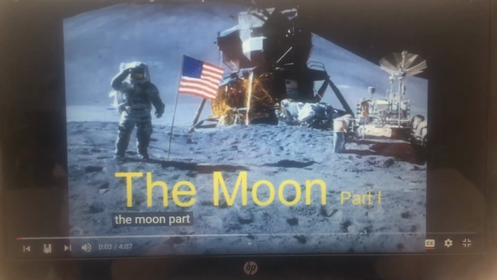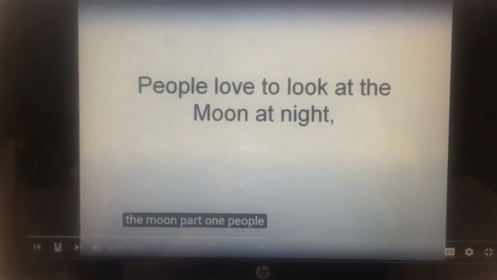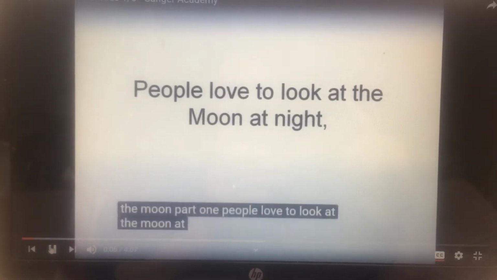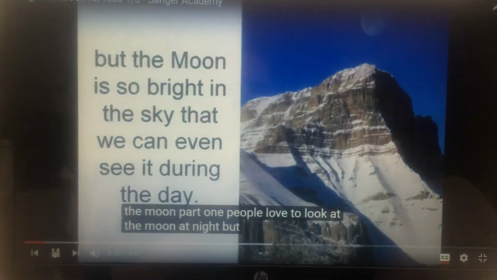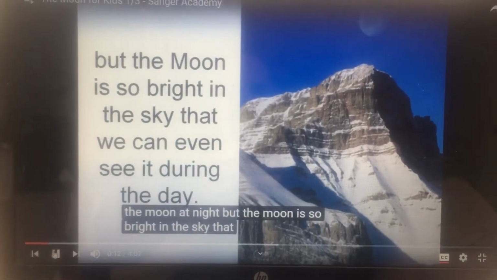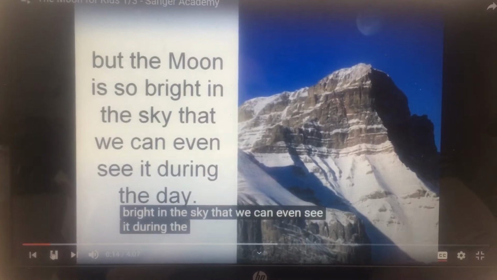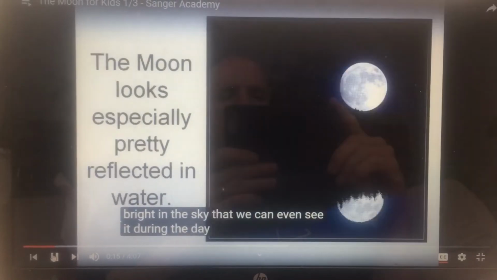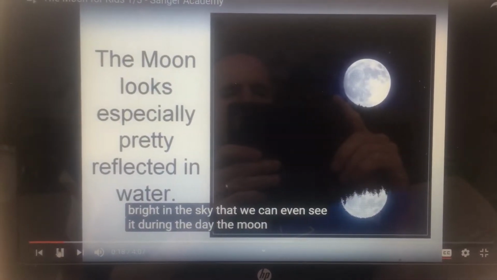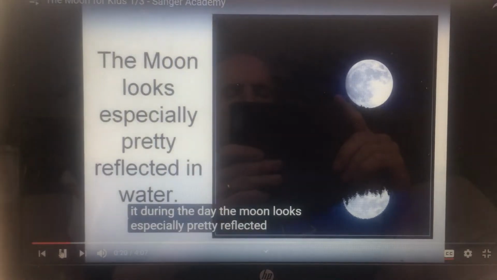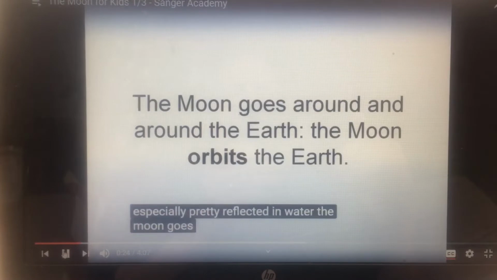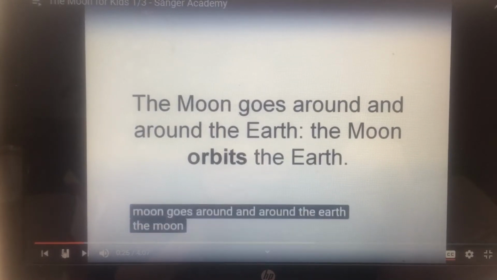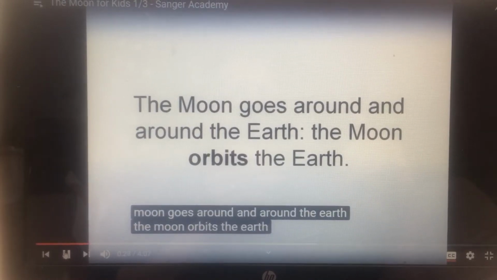The Moon, Part 1. People love to look at the moon at night. But the moon is so bright in the sky that we can even see it during the day. The moon looks especially pretty reflected in water. The moon goes around and around the Earth. The moon orbits the Earth.